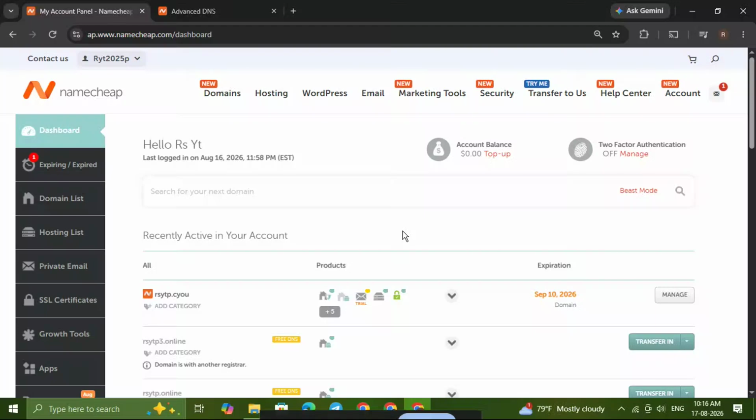In today's video, I'm going to show you how to get Auth codes for a Namecheap domain step by step. If you're planning to transfer your domain to another registrar, this code is exactly what you need, and I'll walk you through the entire process in the simplest way possible.